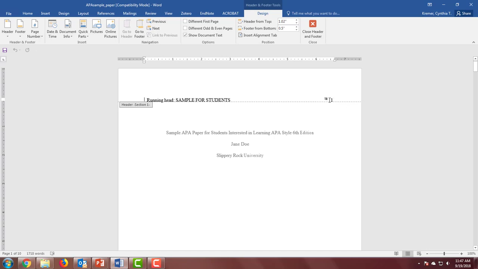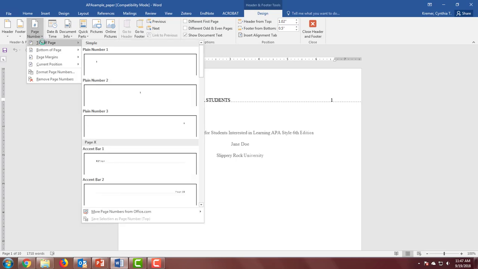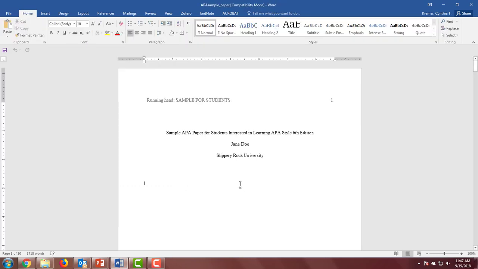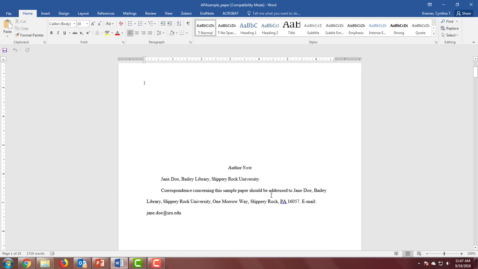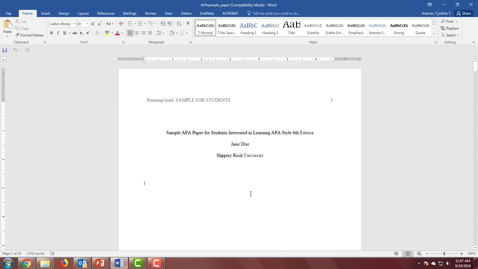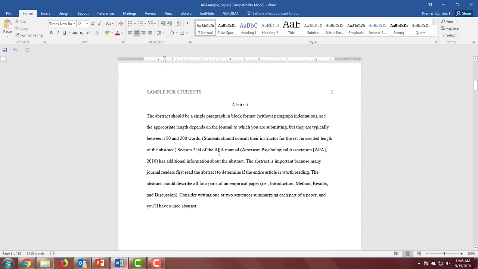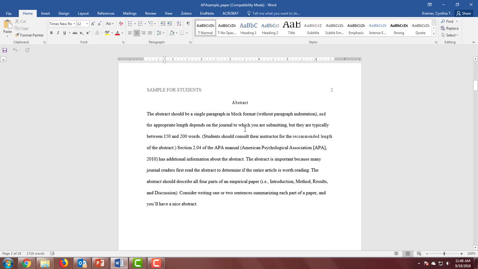To insert a page number, you can go to page number up here, go to top of page, and choose number 3 to have it right justified. You could also add an author note. You may want to already note that in this paper, all the font is Times New Roman 12 and it's double spaced throughout.